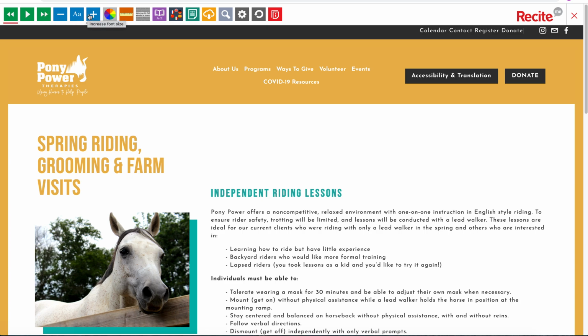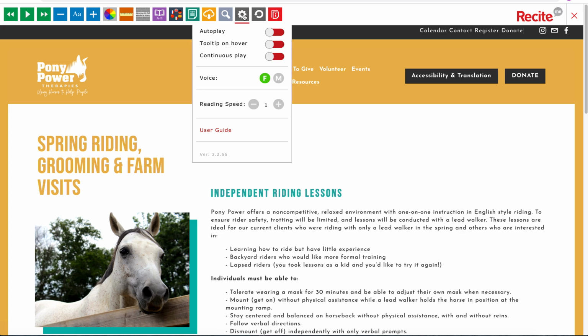These first three buttons are for the screen reader. So instead of having to read yourself, it'll read to you what is on the screen. To use that, you're going to use it in conjunction with this settings icon. Right now I have it all turned off, but since I want to use it, I'm going to turn on this tooltip on hover.